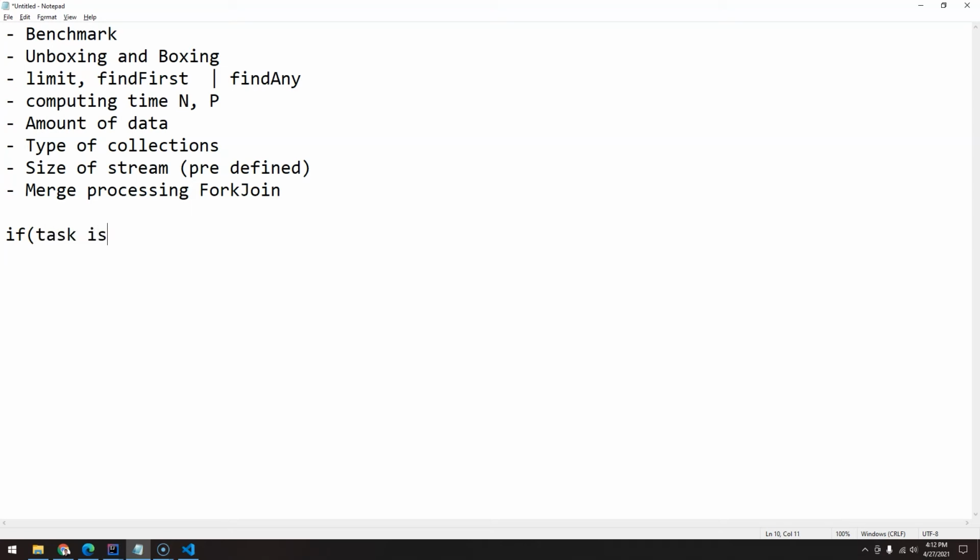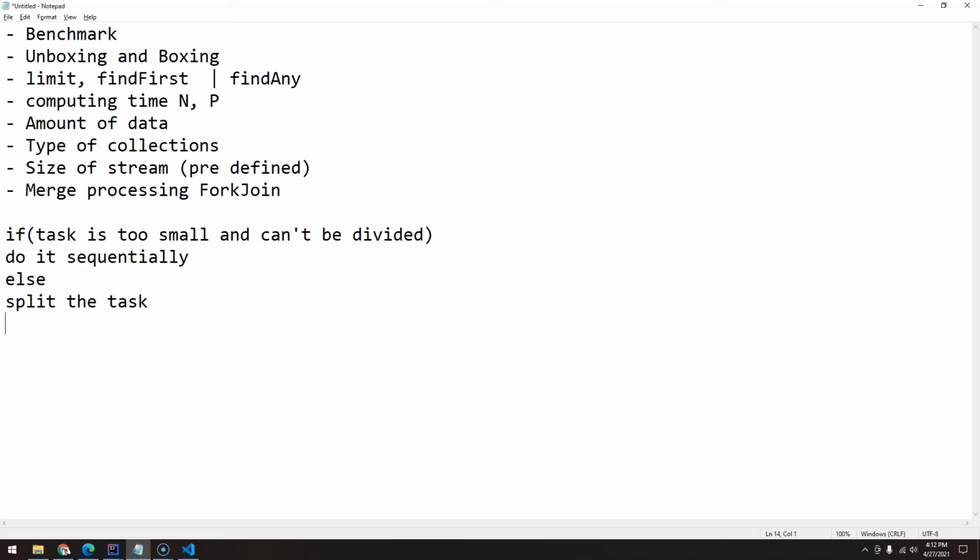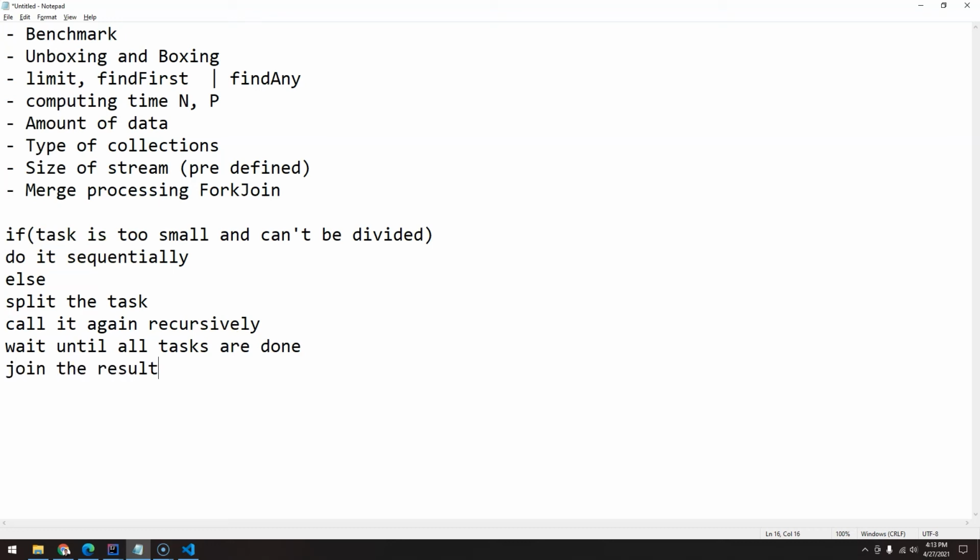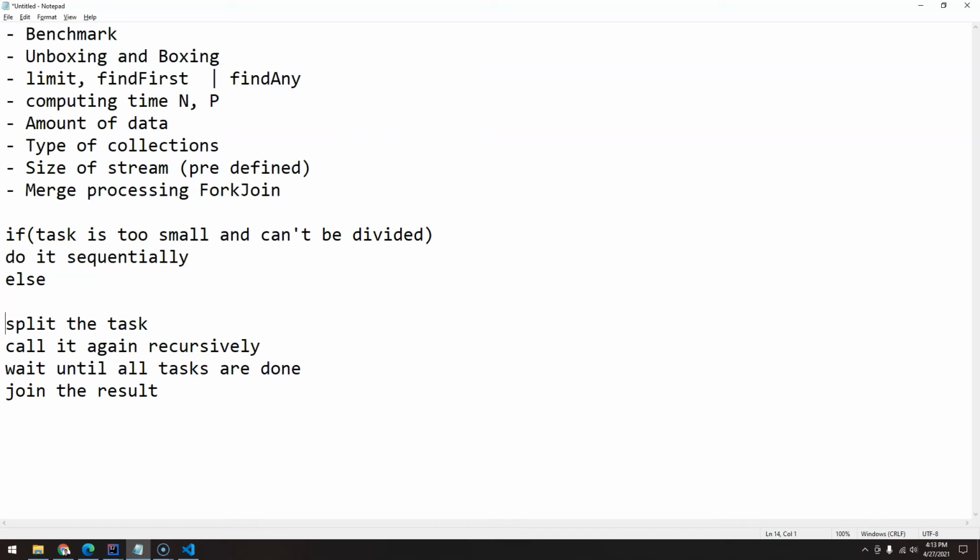If the task is too small and can't be divided, do it sequentially. Else, split the task, then call it again recursively, and then wait until all tasks are done. This call it again is basically to figure out if it's still too small or not, and then join the results. So basically this is what you have to be careful about.